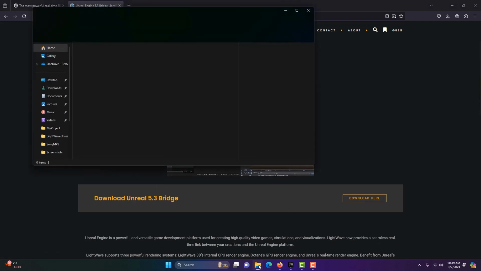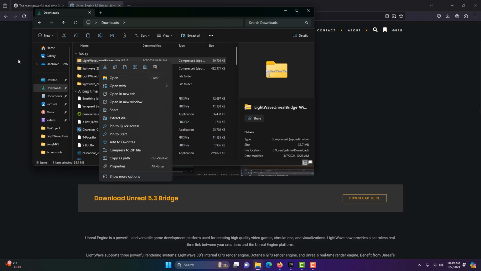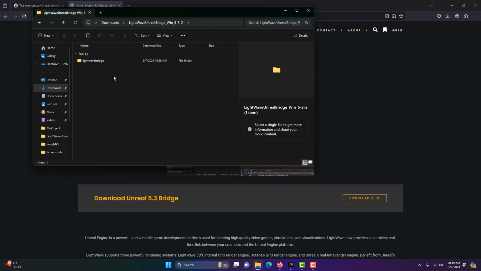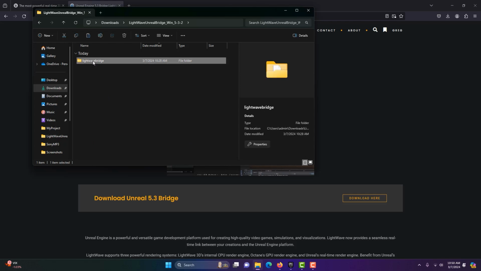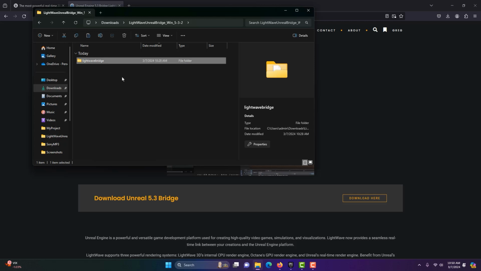Once it comes into your downloads folder, it'll come in as a zip file. So all you have to do is right click and extract it. When you're done, you should have a folder that looks like this. It should say Lightwave Unreal Bridge, Windows 5.3.2. You double click into it, and this is the folder that you want. Right click and copy that folder and its contents.